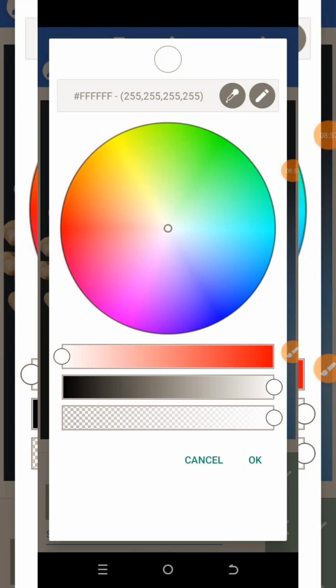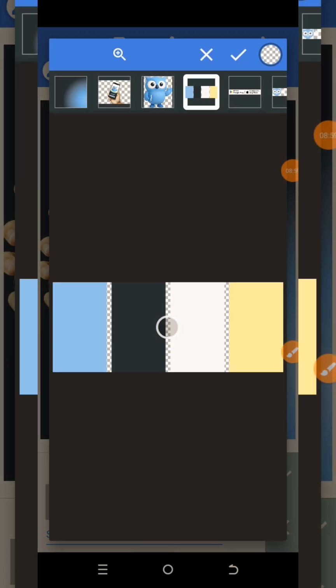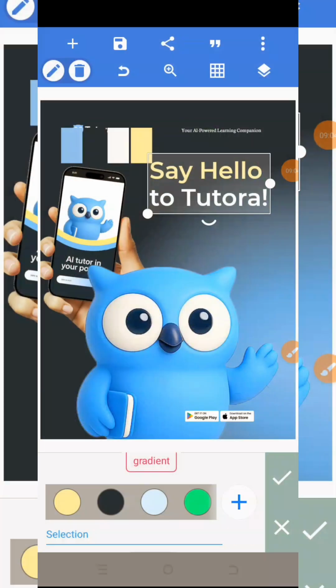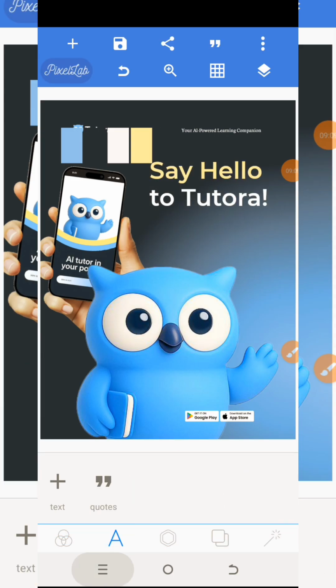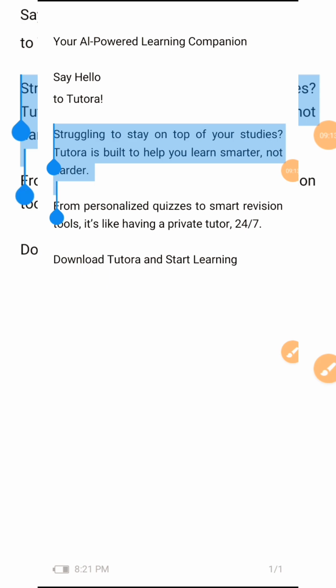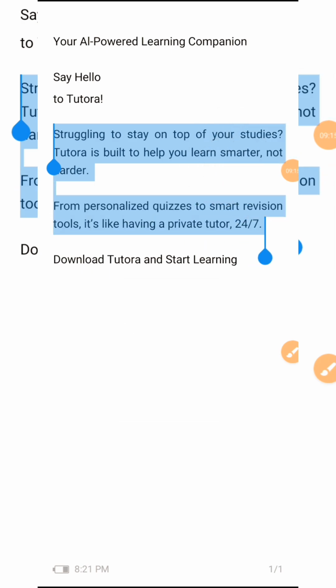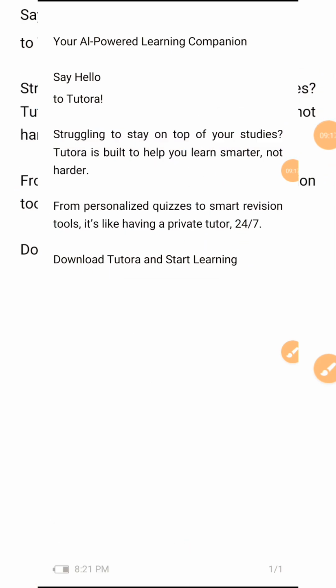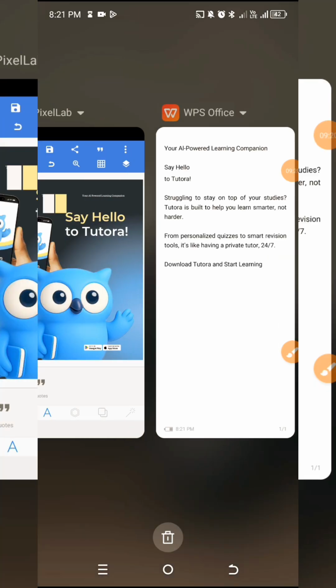So I will pick the color from the color scheme. I will pick it here. Yeah, I will not touch anything, so you can see the color here. So the next thing is I will go to here and then copy this, and then I will paste it here.